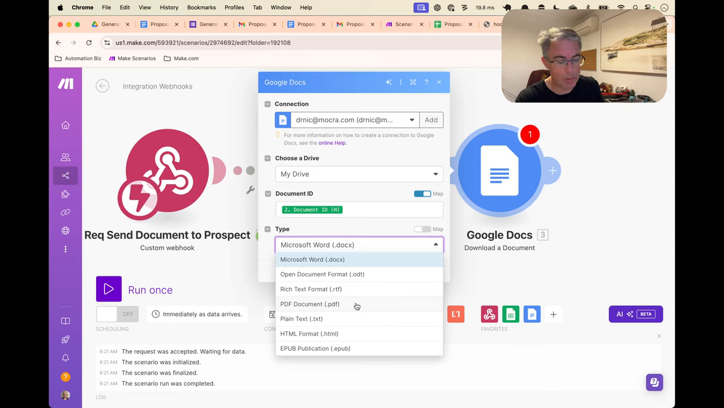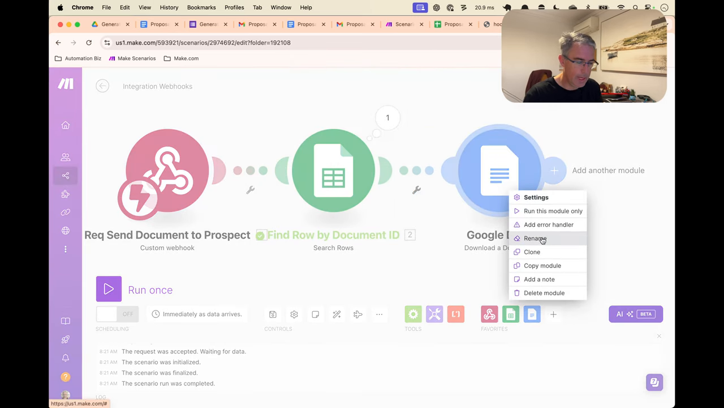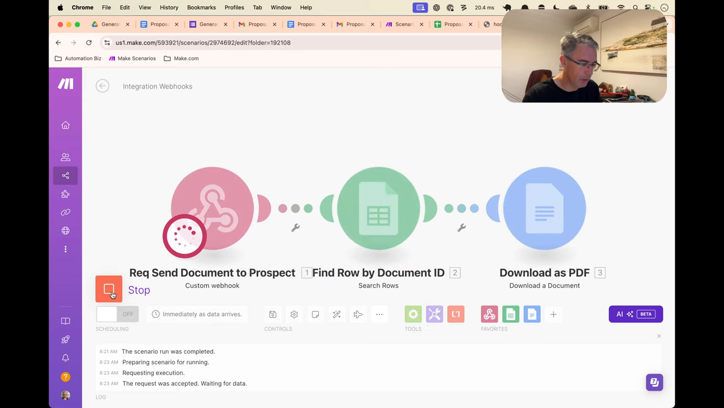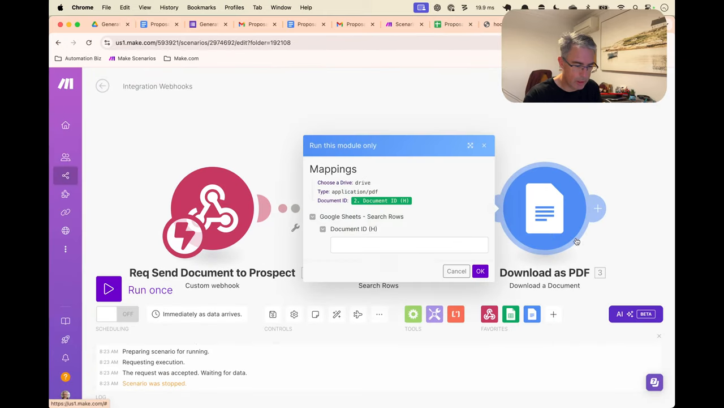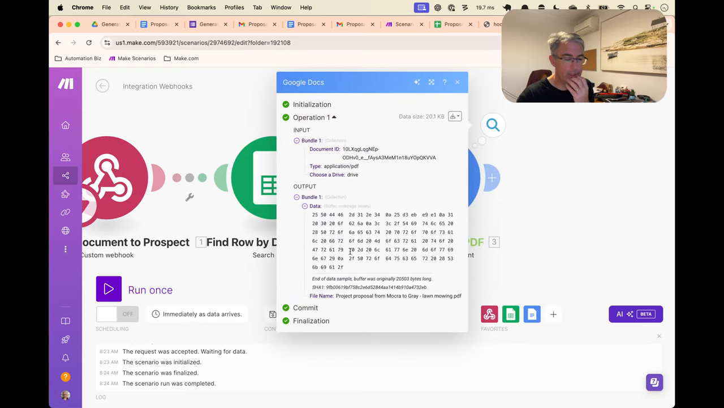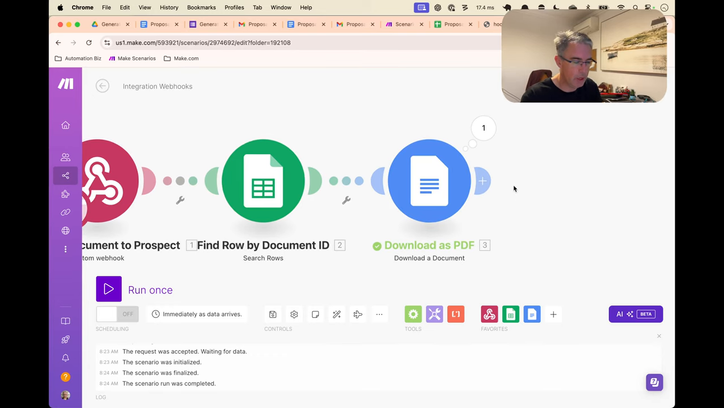As part of our corporate ideas, we will send this to the prospect as a PDF that they can easily print, since they may not have any other format. And also, if our document has special formatting, it will come out nicely. Download as PDF. Oops, to do that, I've lost my document ID. There's that one there. Run this module only. And we would get a data object. So that's interesting, isn't it? A data object. You don't get a PDF, you don't get a file or a URL. We get all the bits that make up this thing that is a PDF. Let's hope that all works out well for us.